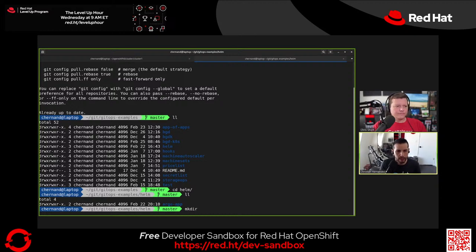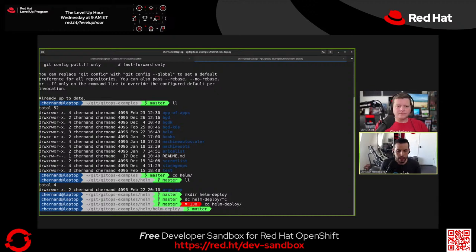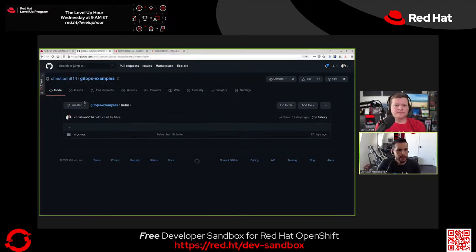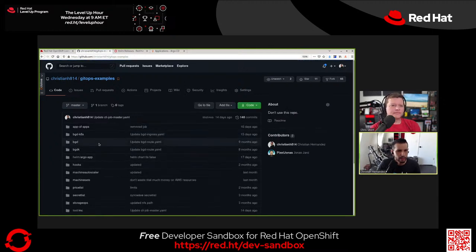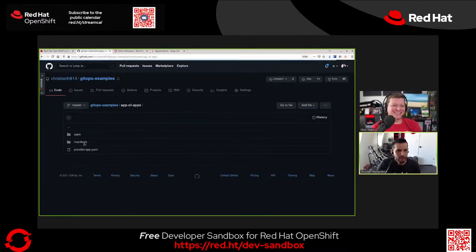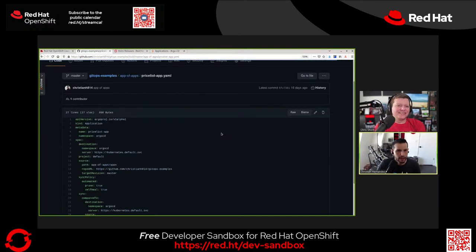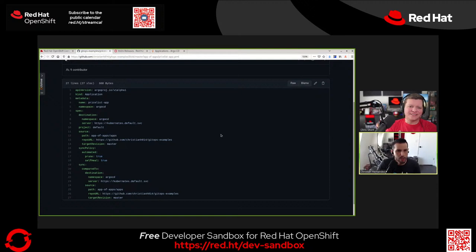Let's create a directory. What do we call this? What are we doing here? Helm deploy, for lack of a better term, right? So here I want to create an application that deploys an application. I have an example of this. Hopefully I do. Yeah, I'm about to do it. Yeah, I have. So an application of an application.